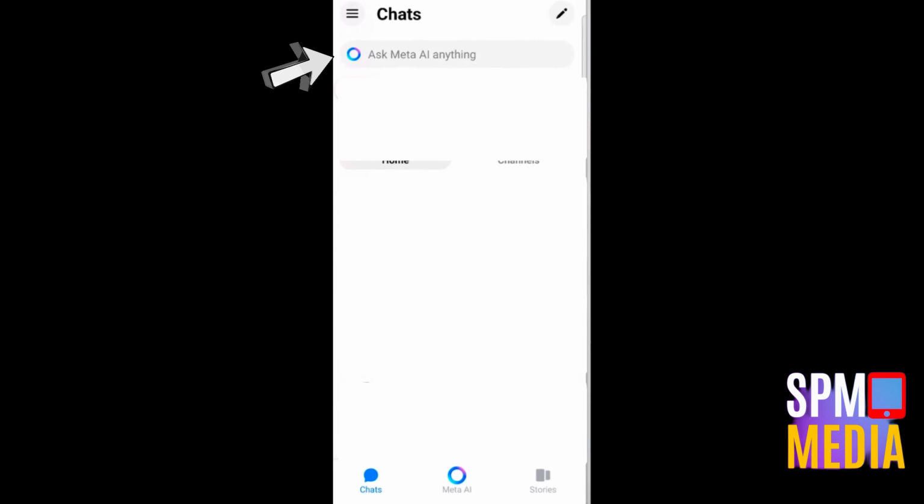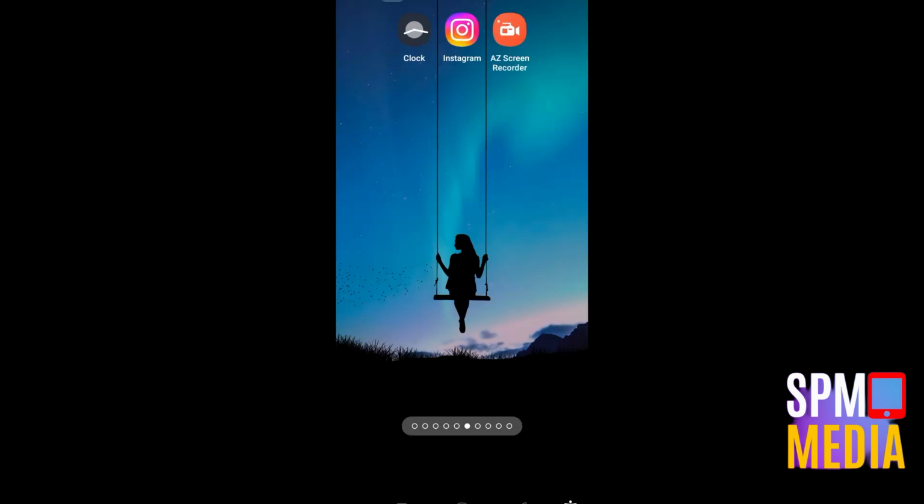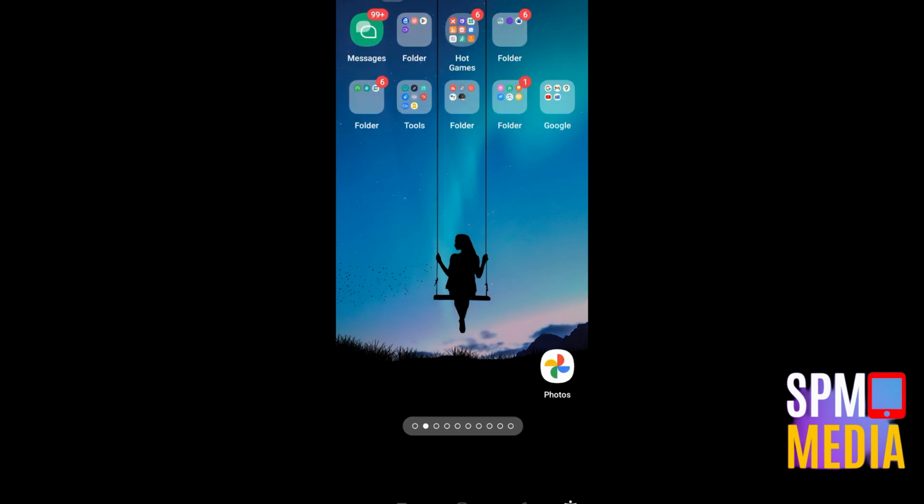So if Meta AI is available in your country and you have updated your Messenger, when you launch your Messenger, you should see this: Ask Meta AI anything on the search bar. However, if you haven't seen this, or if you open your Messenger and this one doesn't show up, then I'm going to show you a few methods on how to fix this.